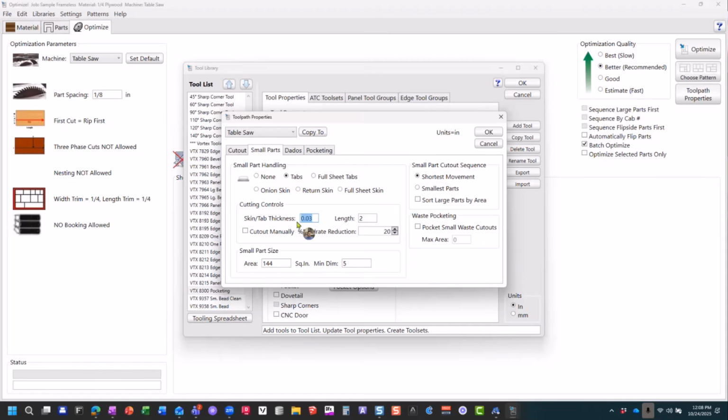But with those tabs, even though they're tabs, they will come back. That tab length, 2 inches, is basically just 0.03. Everything else is cut through. Is that correct? Everything else is cut through. So for tabs or full sheet tabs, this is going to cut out. It'll do the tabs and then come back and knock those tabs out.